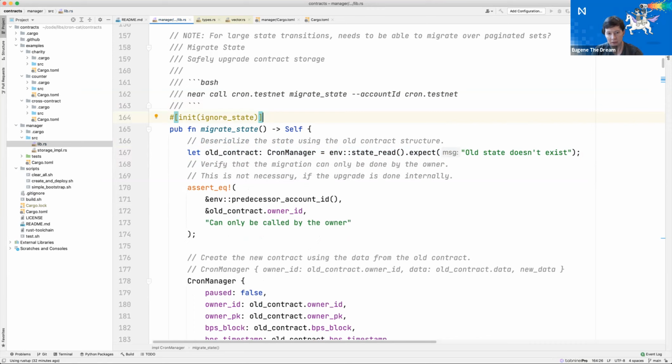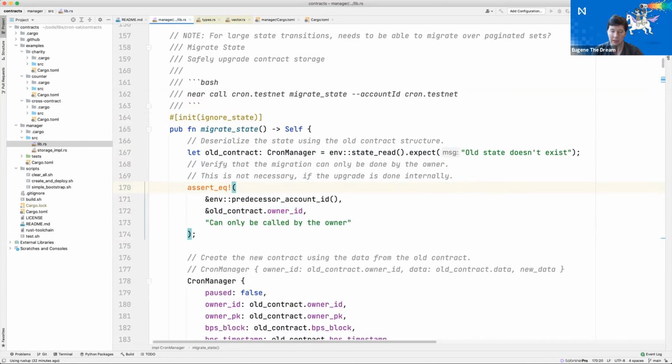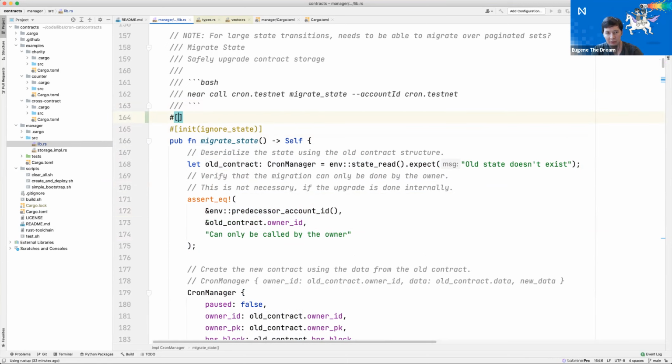Basically, you don't need to verify it based on a previous state, but instead you can just verify it by comparing to the current account ID. So you can do something like this. You can make it private, and that means it can only be called by itself. So you don't need to do this verification.